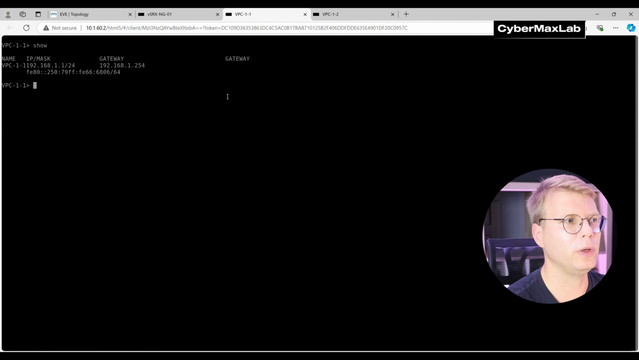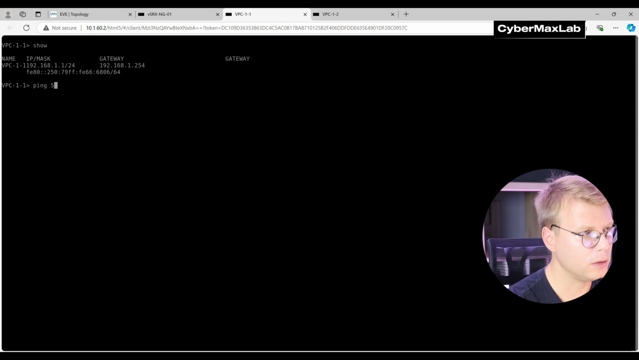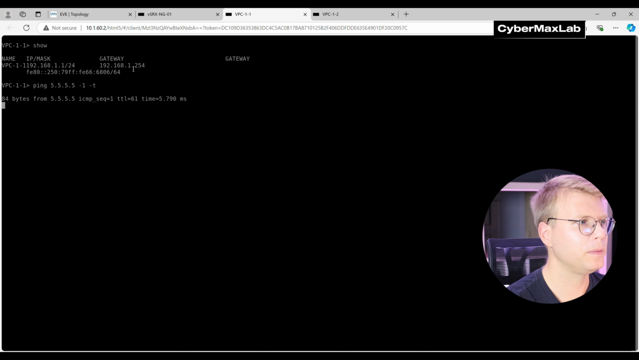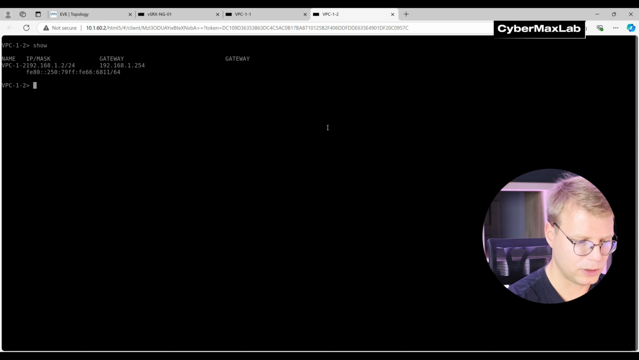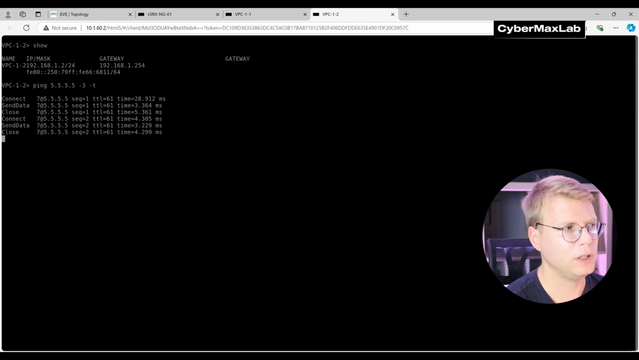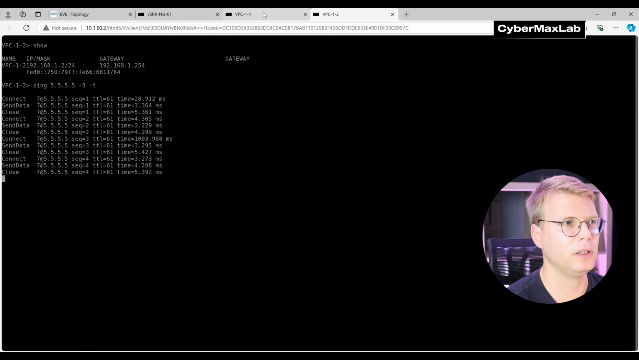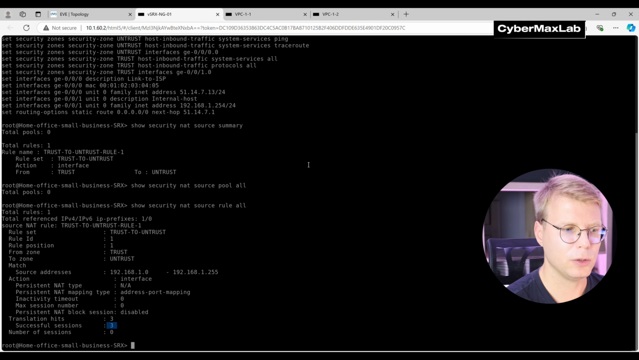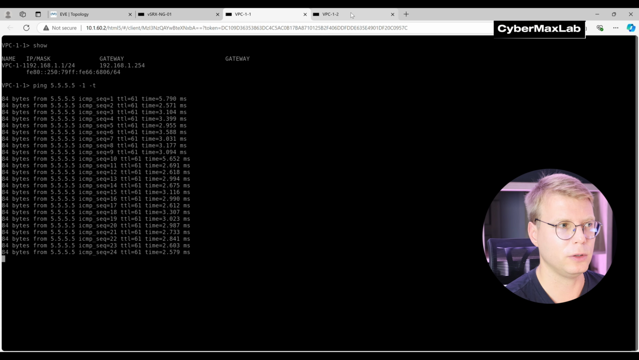So the next step, I'm going to my test PC, and I'm going to start a ping to my test server. The first host will be sending ICMP, and on the second I will set it to send a TCP ping, which is basically opening a three-way handshake TCP connection and then closing it, and gathering statistics. Now we are going back to our firewall. First of all, we can see that it is successful. So the traffic is going through.